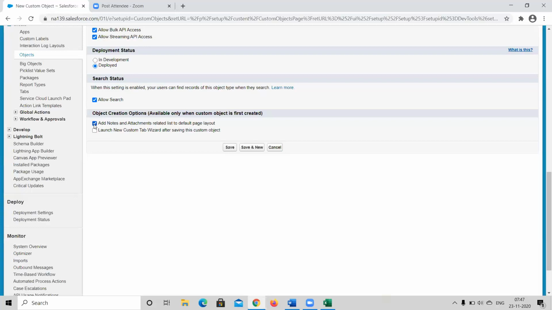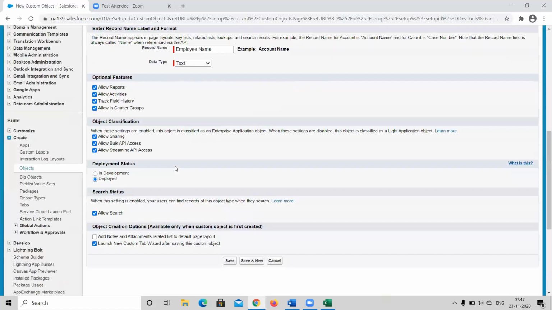So just if you want to add any notes and attachments to that specific object, then you can check this checkbox. Otherwise, no. So as of now, I'm not checking this checkbox. And this is the checkbox to launch the new custom tab wizard after saving this custom object.